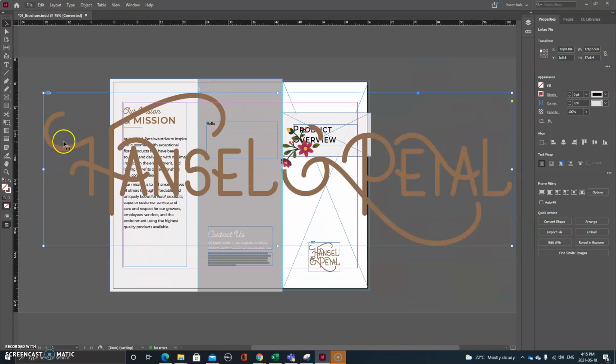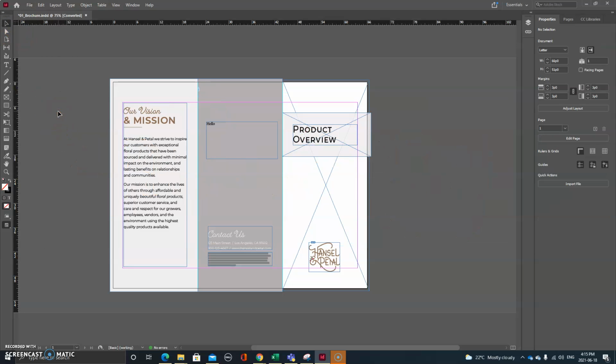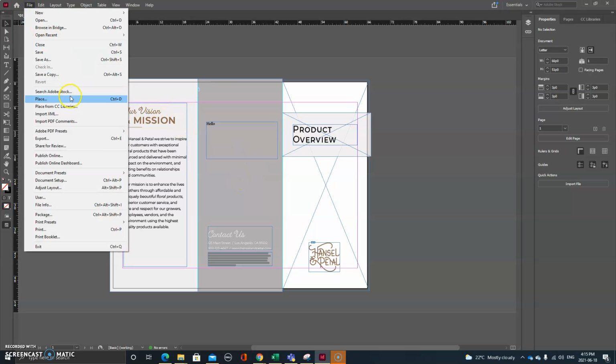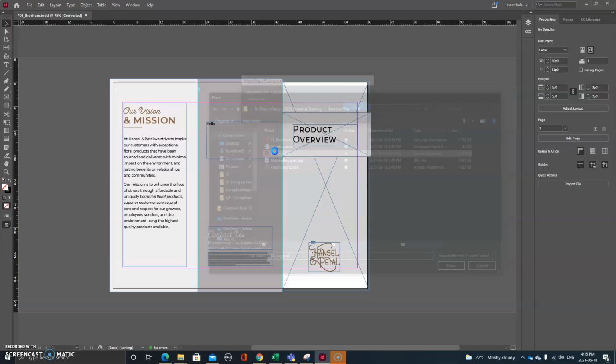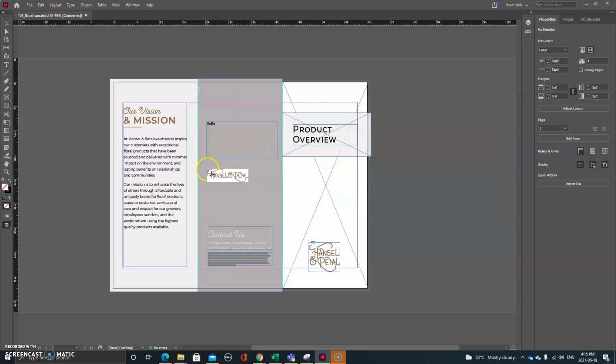So I'm just going to see if I can just delete it. Yeah, so there, just deleted it and it's gone. So let's place it again, but this time, instead of just clicking, what I'm going to do is click and drag a box.